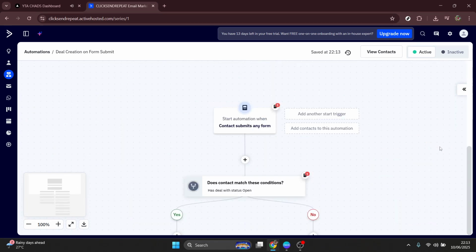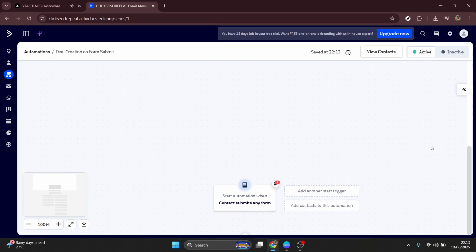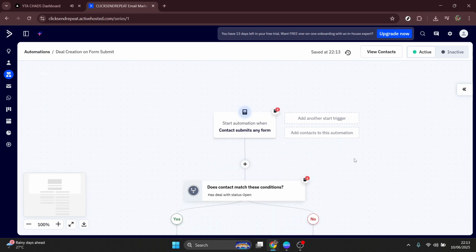And there you have it. You've set up a streamlined automated email marketing sequence with ActiveCampaign.